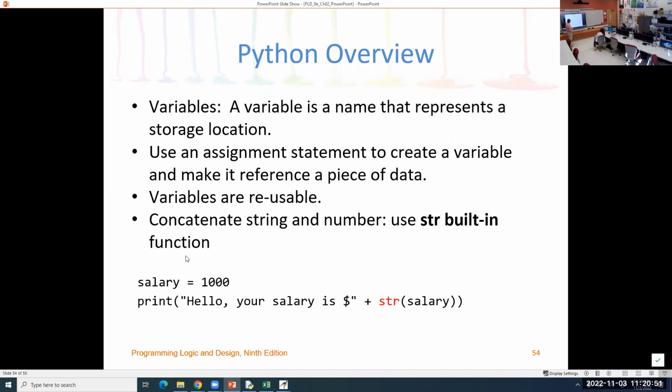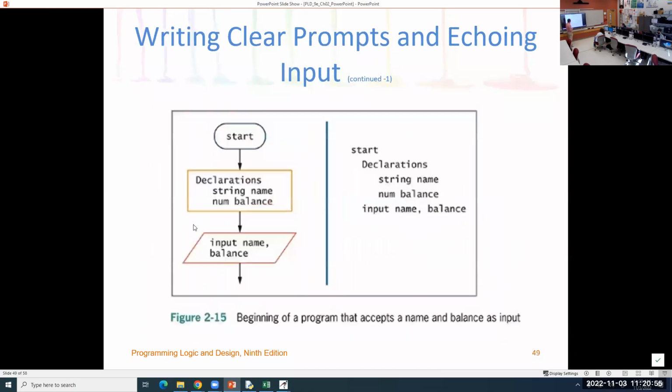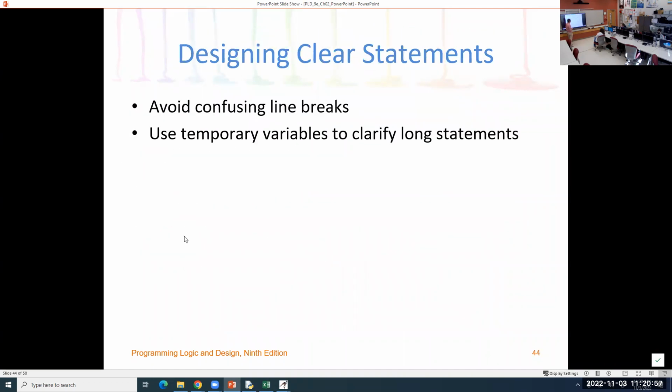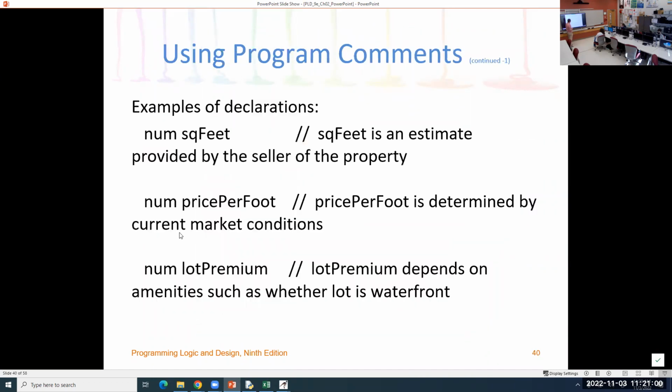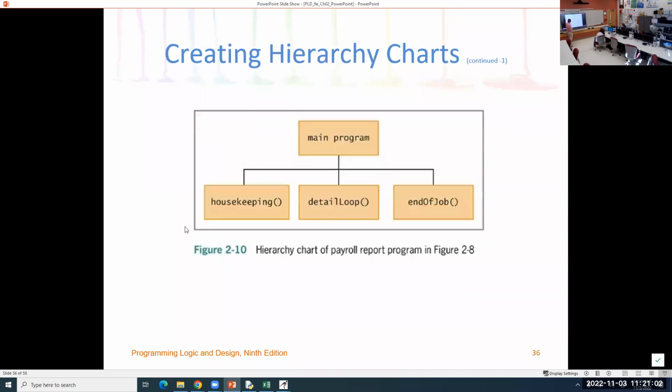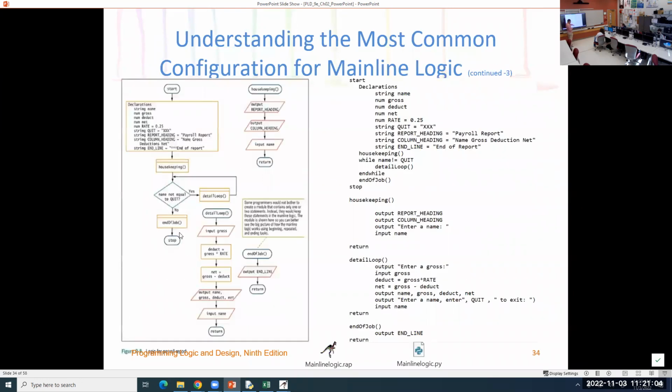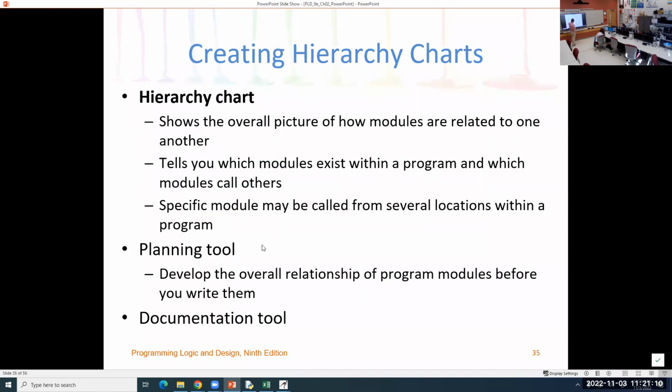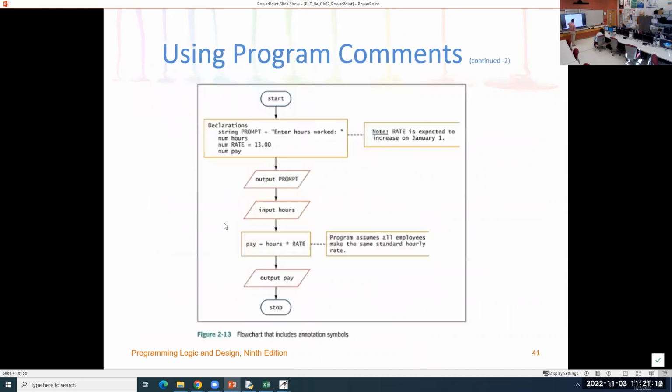So basically, that's all for the slides for this week. But again, I strongly recommend that you come back and totally understand the logic of the mainline logic here. You will see it again and again in this class, not only in this module.